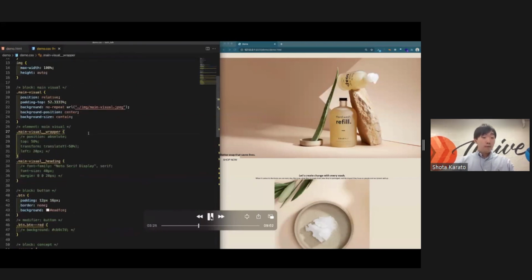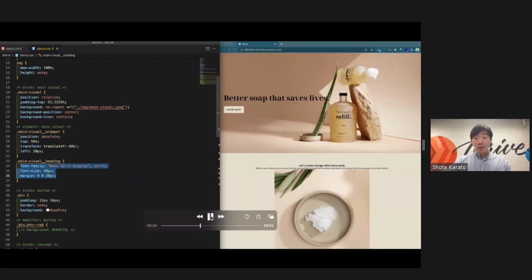So here we have styles for wrapper, and we have another styles for heading as well. So let's see what happens. And boom, yes, if you look at the browser, main view section is done. So now we can move on to the concept section as well.